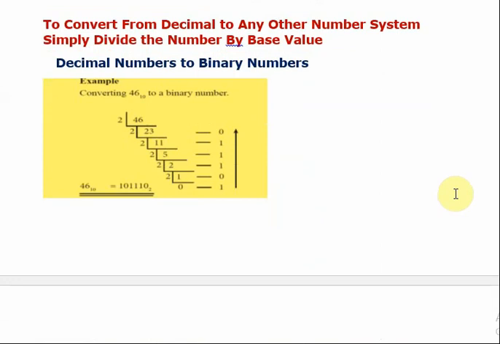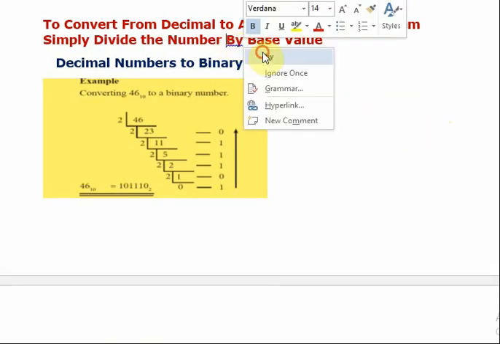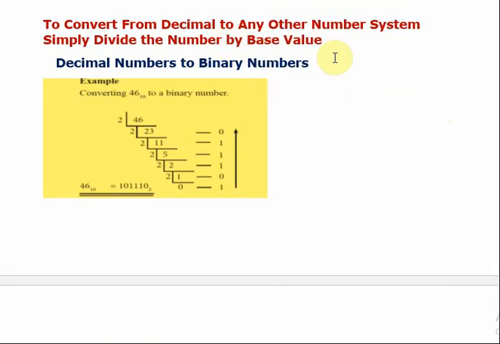Right, now I told you, by taking the closer value you can conveniently write any decimal in binary. The other method is to convert any number by dividing by that particular base. Let's say you want to convert 46 to binary. What is the base of binary? 2. So you divide by 2 and go like this.